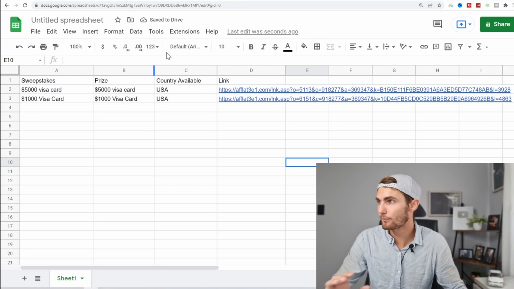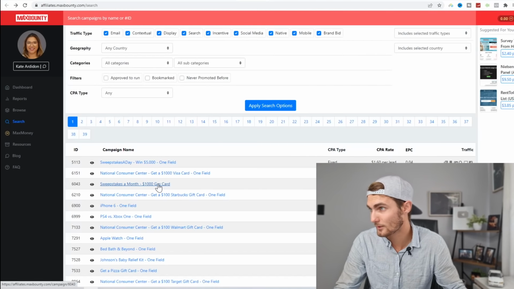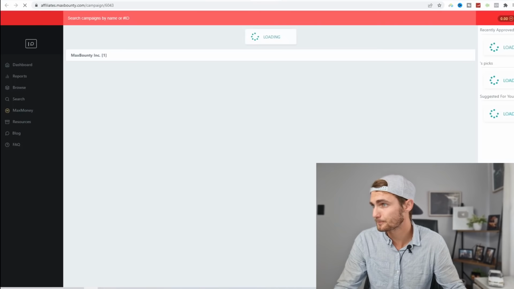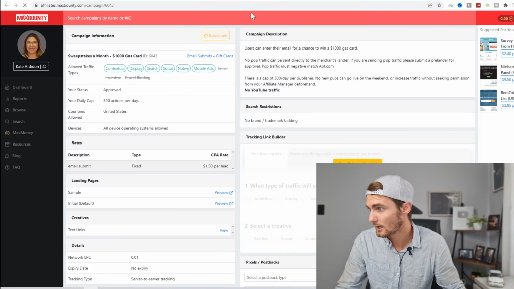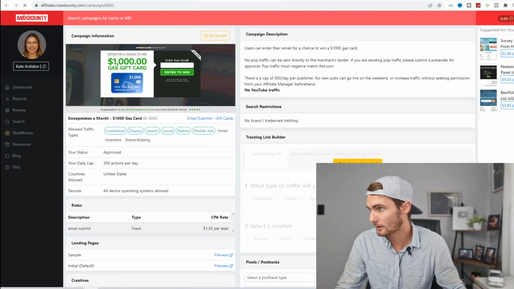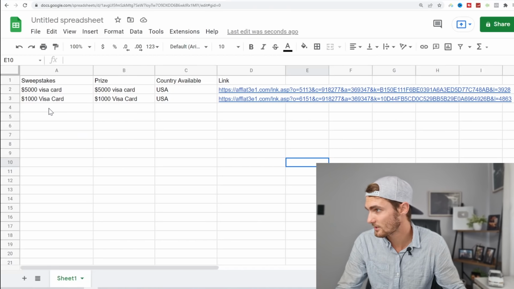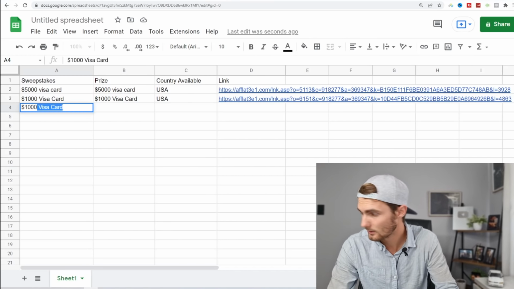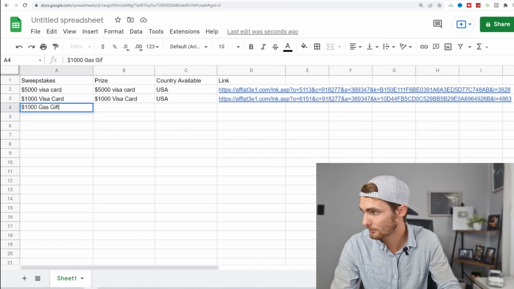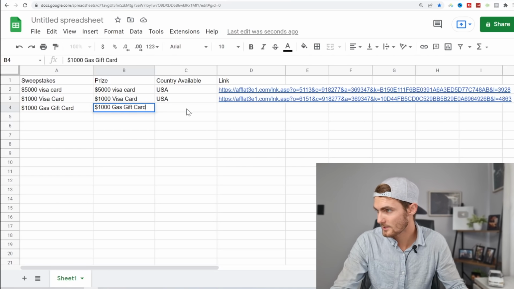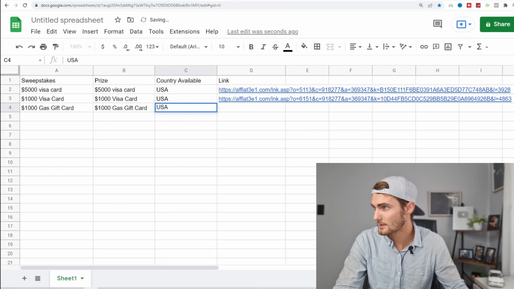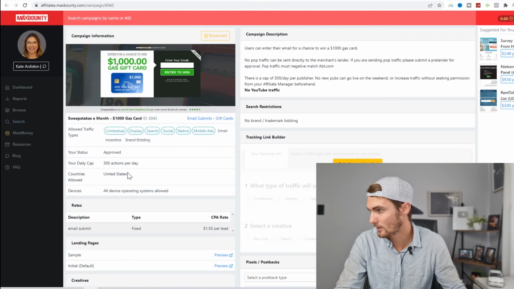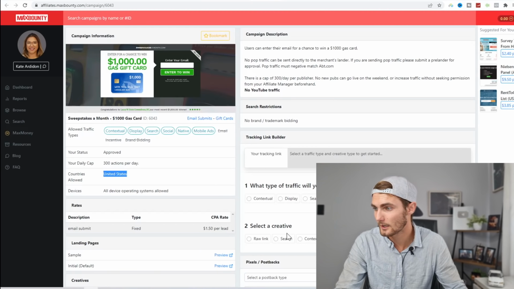Let's get a total of 5 or 6 of these. So we can do the $1,000 gas gift card over here. So this again, we will see is a $1,000 gas gift card. So let's come over to our spreadsheet, type here $1,000 gas gift card. Same thing for our prize over here. This country is also United States. You'll see over here, it says that here, USA. Click on build tracking link, click on raw link, click on contextual, exact same thing.